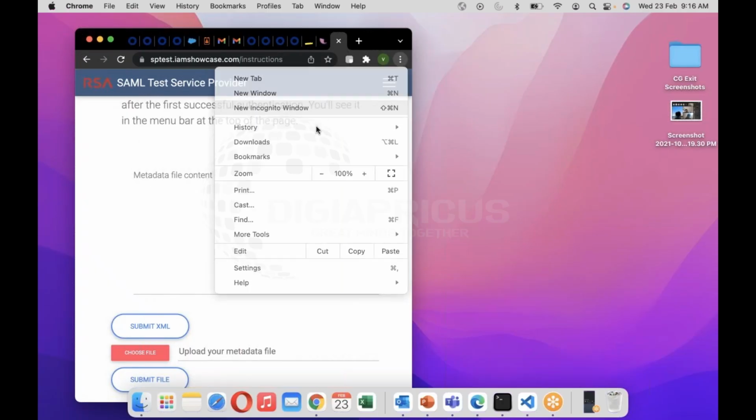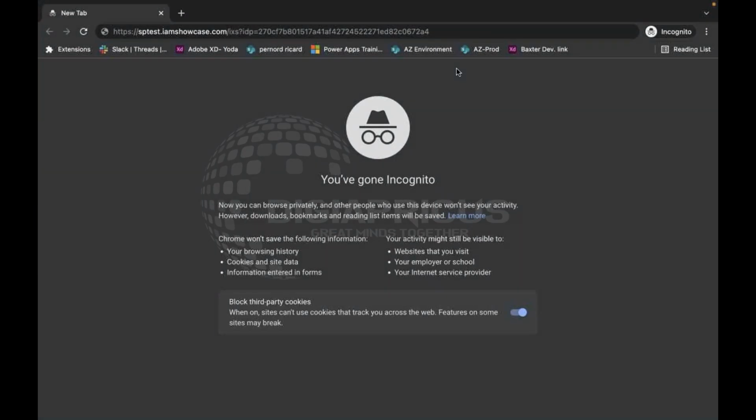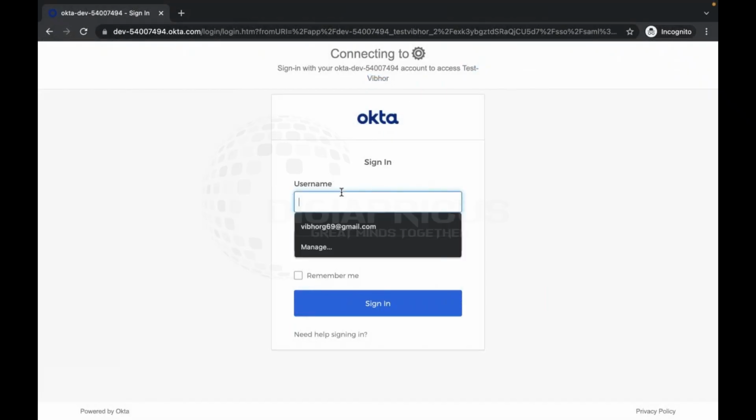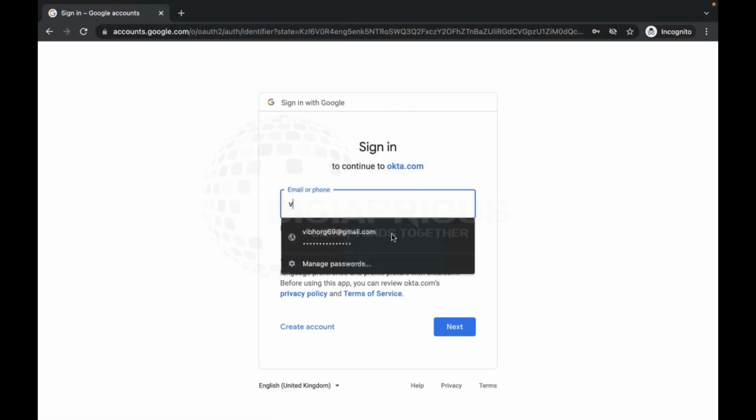Now I'll just go ahead and try to log in with that URL which I got in an incognito window. So now see what will happen. I'm trying to hit the URL, and I am getting my login page of Okta, right? And see, it is telling me that I am trying to access test Vibhor, because this is my application name. It helps me understand that I'm trying to log into the correct application. It's not like I'm just logging into Okta. Now I will give my username and password. I'm just using my Google account, so I'll just give Google.